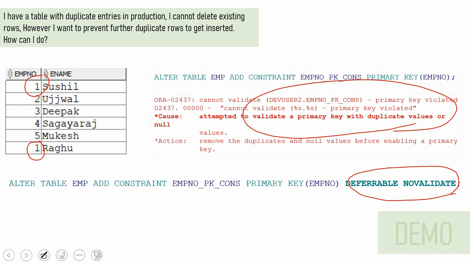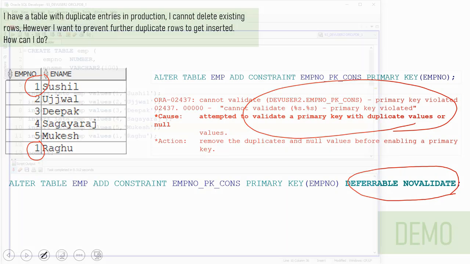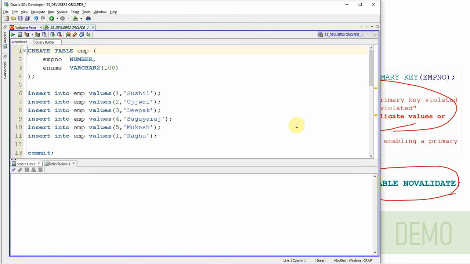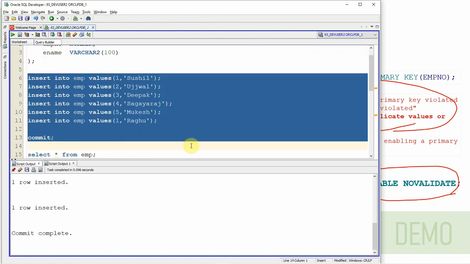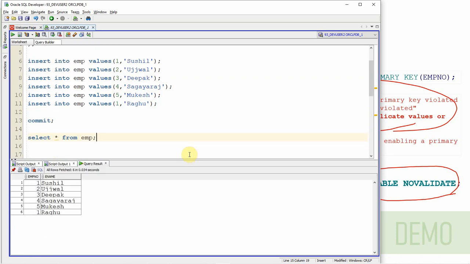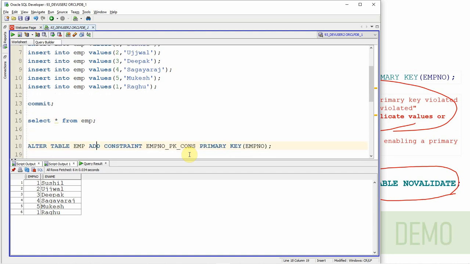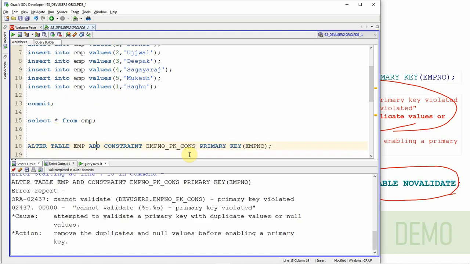Now let me show you the demo of having a duplicate value in a table even after creating a primary key constraint. I am creating the employee table. The table is created, and I am populating it with a few records. Now if you see, we have employee number 1 for Sushil and employee number 1 for Raghu. That means Sushil and Raghu are duplicate entries. Now when I try to create a primary key constraint, obviously it will throw an error because the table already contains duplicate records on the employee number column.